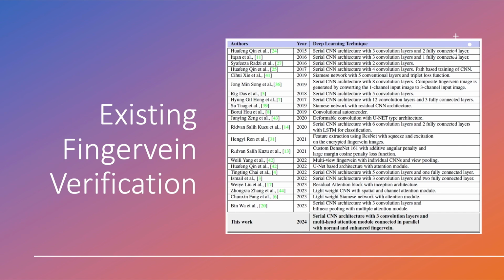The recent trends in finger vein verification are mainly on using residual attention blocks, where the attention blocks are used for both channel and spatial attention, and also the use of CNN networks with an attention module is becoming more popular in finger vein architectures. So in this work we come up with a new architecture, which is a very lightweight architecture. Basically it uses only 3 convolution layers followed by a multi-head attention module, also a self attention module.